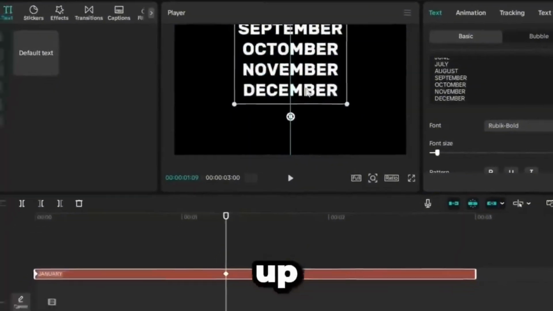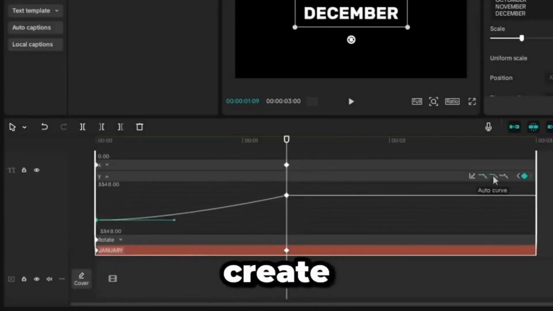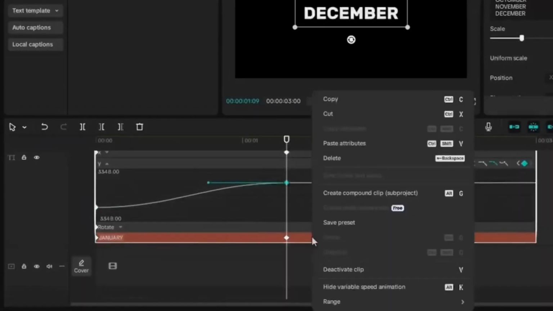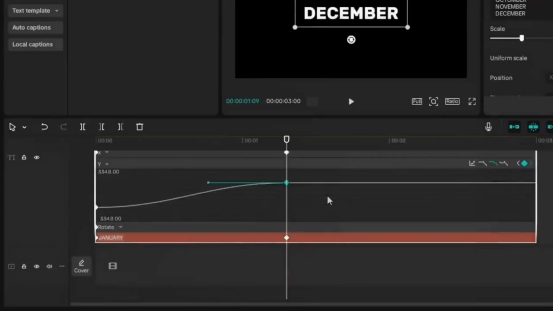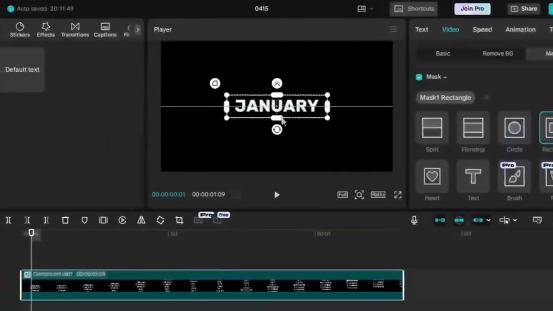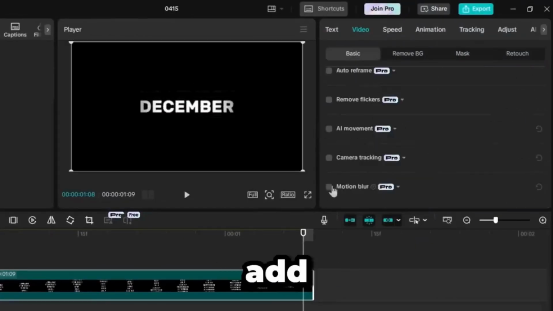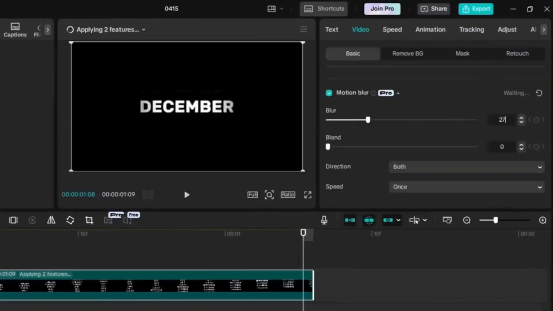Once you've lined it up, right-click the layer and select Show Variable Speed Animation. Then adjust the axis graph to create a smooth scroll. After that, right-click again and create a compound clip. Go to the mask tab, apply a rectangle mask to isolate the visible text area and set the feather to around 20 for a soft edge. Finally, add motion blur to smooth out the motion. And that's it, you've created a clean animated counting effect right inside CapCut.